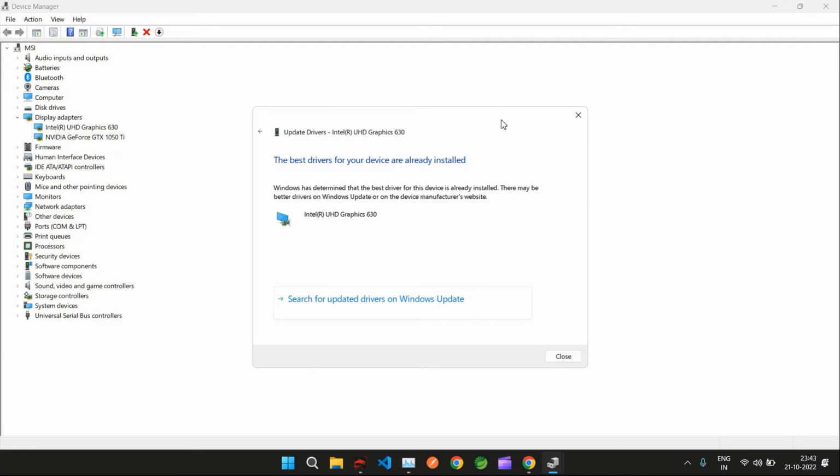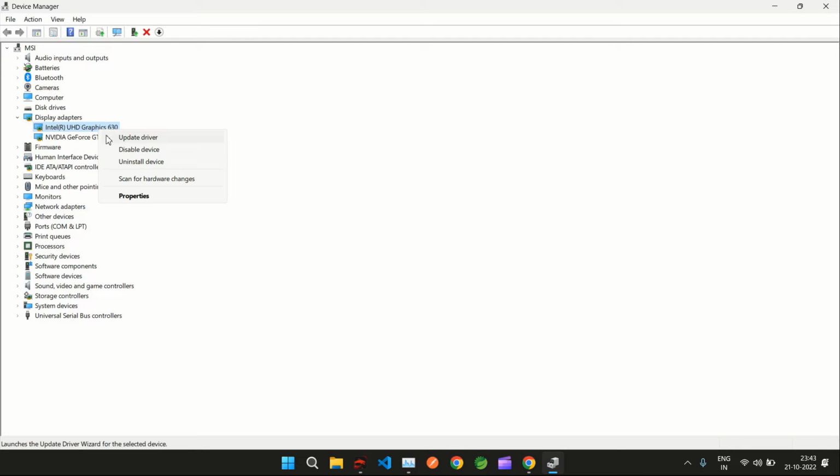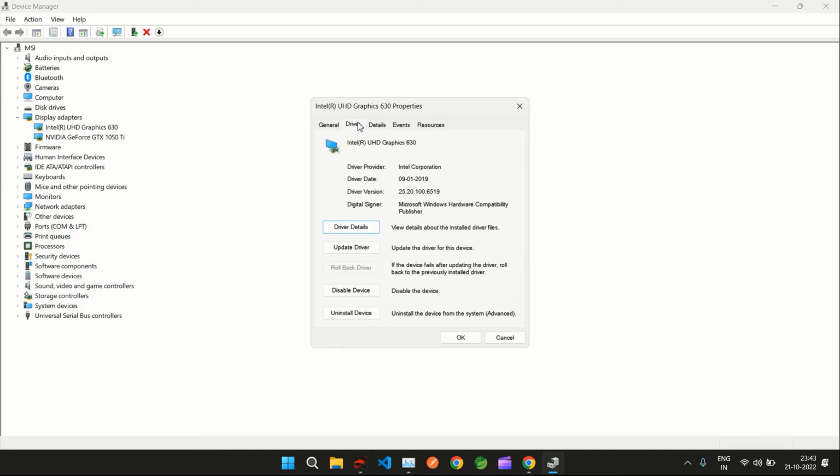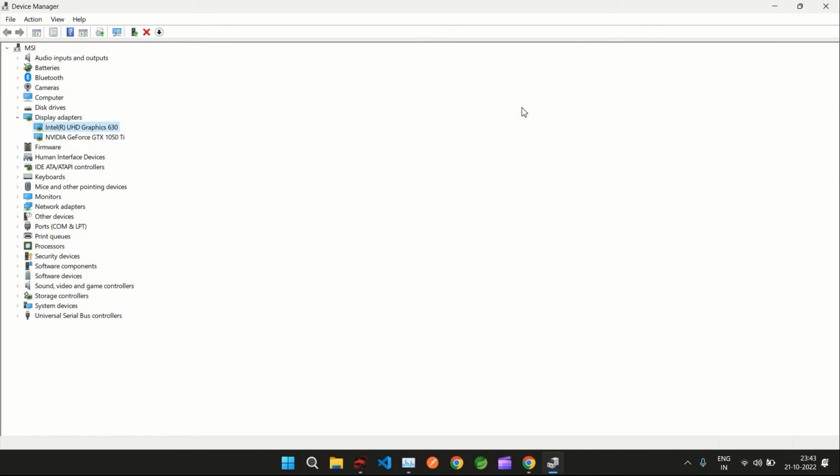If Update Drivers doesn't work, you may also try Rollback and see if that works, as sometimes it's the newer versions of the driver that cause the issues. It could also be hardware related, as I have seen that happening.